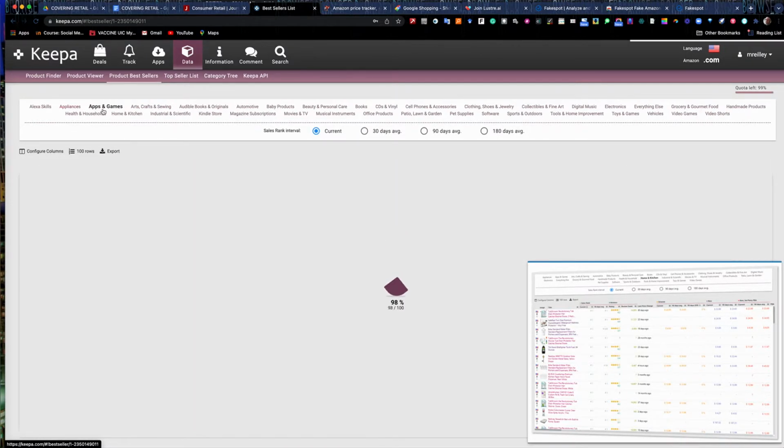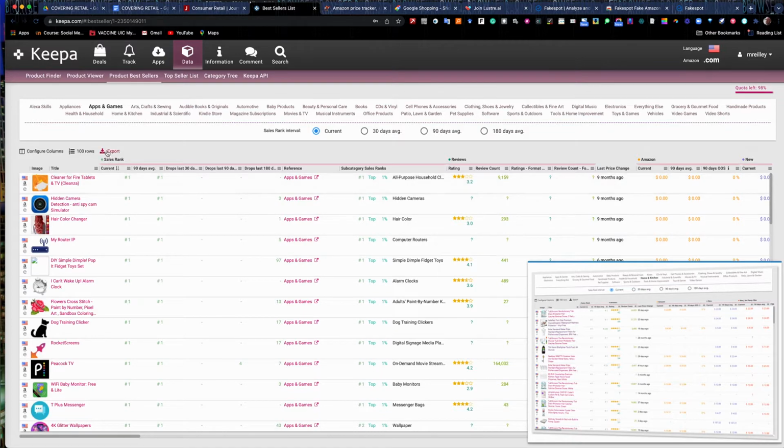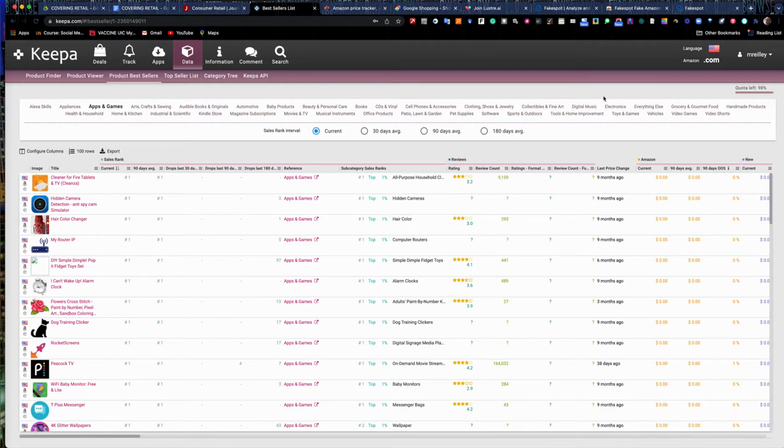The apps and gaming one's pretty popular, so I'll pull that up. It's got an export button, so if you want to download this data in a sheet, it's got an export button right here. It defaults to 100 rows, but I can narrow it down if I just want the top 20, or if I want the top 5,000, you can set it to whatever you want, but it typically defaults to 100. So that's just a little data tab there if you want to just look at verticals.